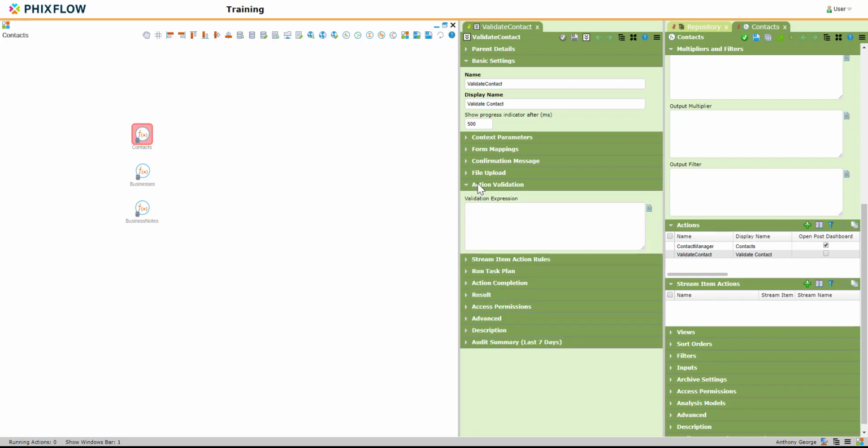The validation expression that we will use will check the phone number typed in only contains numbers or spaces. You'll be familiar with creating expressions from the modelling course. We'll start by wrapping our expression in a do statement. Then we'll write an if statement to check if on the form the contact number entered only contains numbers or spaces.